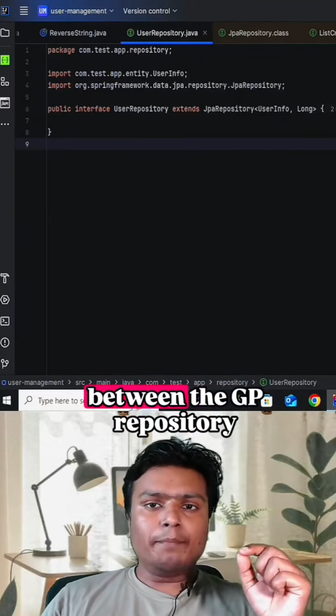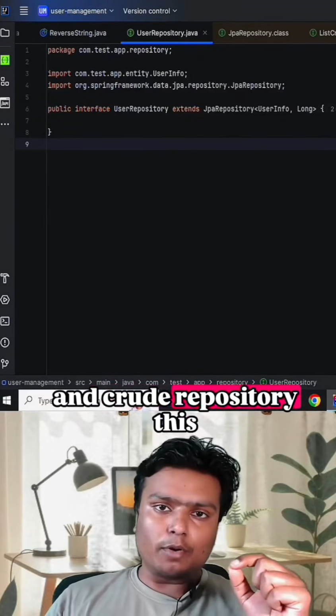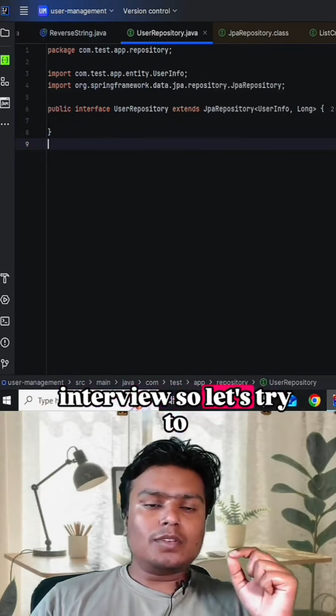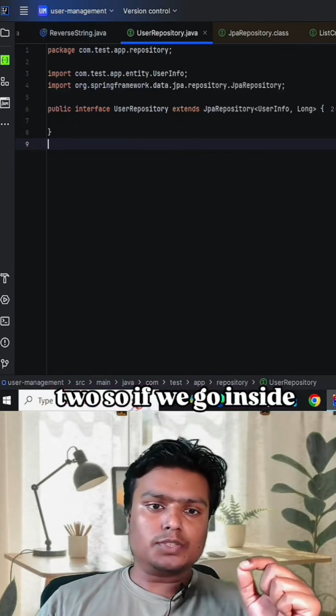What is the difference between the JPA repository and CRUD repository? This question has been frequently asked in Java backend interviews. So let's try to understand the difference between these two.